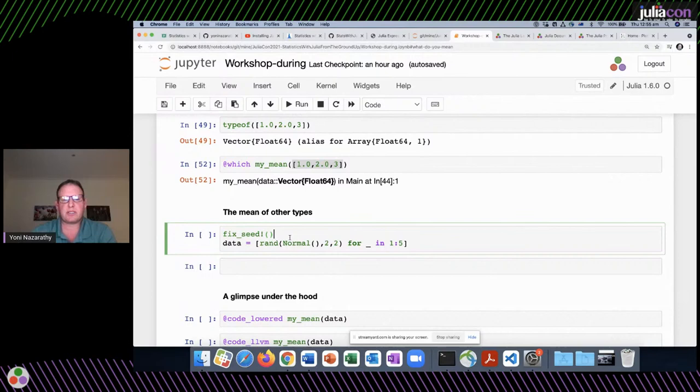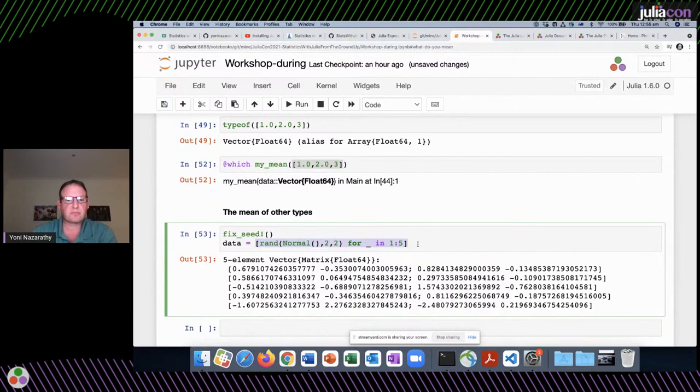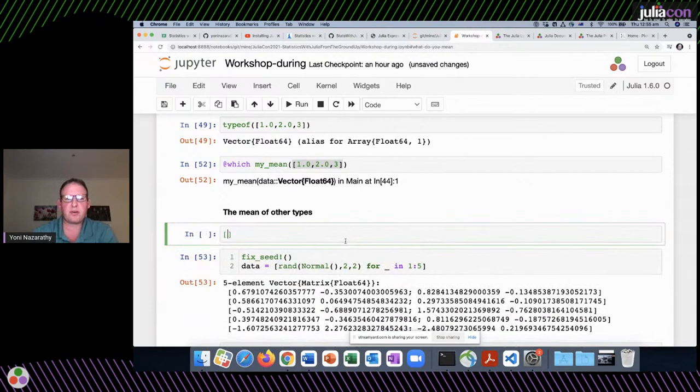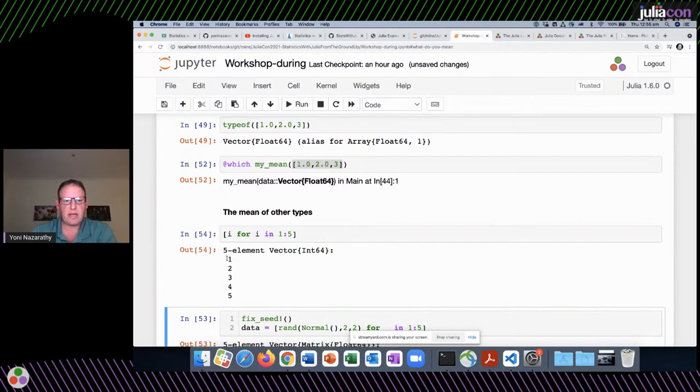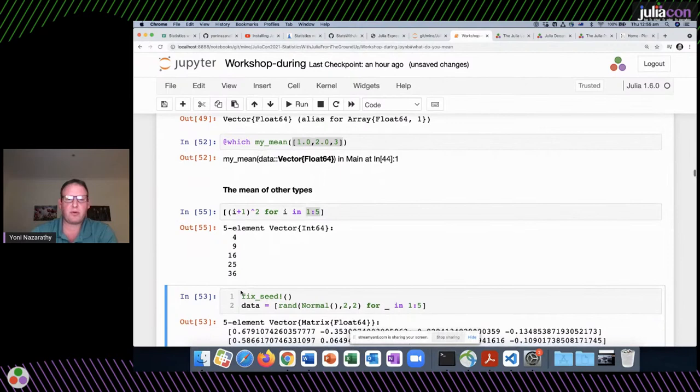So let's go to now the mean of other types. Okay. So I'm going to fix a seed, and we're going to create this thing. Now let's just unpack what we have here in line two. So this is a list comprehension. So I can do stuff like, say, i for i in 1 to 5. And that creates a list 1 to 5, but I can also do, for example, (i+1)^2 if I'd like. Okay, so I reevaluate this expression for i in this collection.